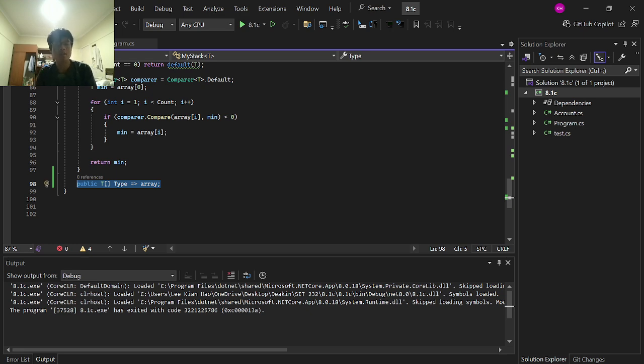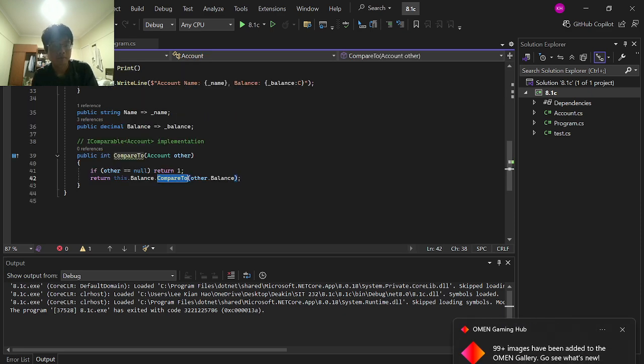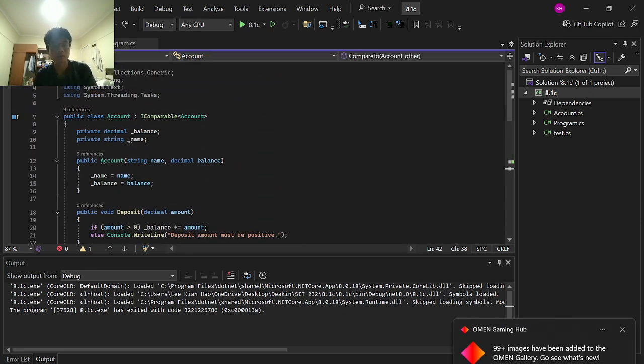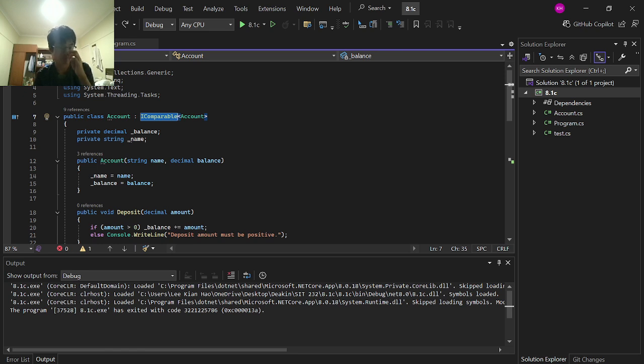And here is the property for us to show the array. And now here is the account class, and we have implemented it into the comparable account. So why do we use the comparable? It's because we need to make the account class comparable.